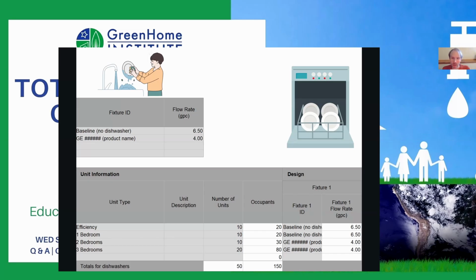So in the case of our project example here, the owner decided not to supply the dishwashers to the affordable housing units to keep costs down. So you can see the difference here. Baseline, no dishwashers, 6.5 gallons per cycle, which is how you measure flow rates in dishwashers. And then we've got a product here that is Energy Star certified at a 4 gallon per cycle in the 3 bedroom. But we'll say in their case, because it's a larger family, they decided to be nice and supply the 2 bedrooms, even though those are income qualified, with the dishwashers. So that's going to be what our setup is for this particular project.